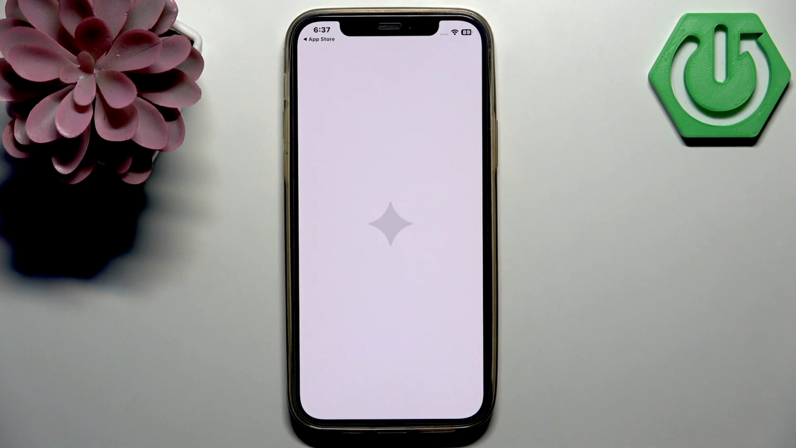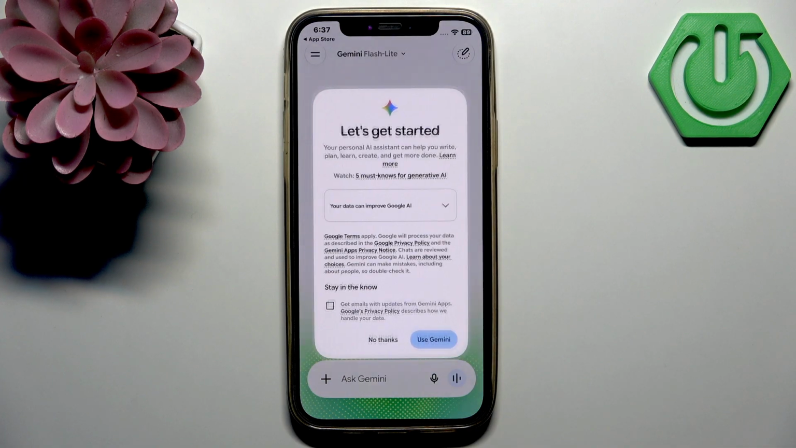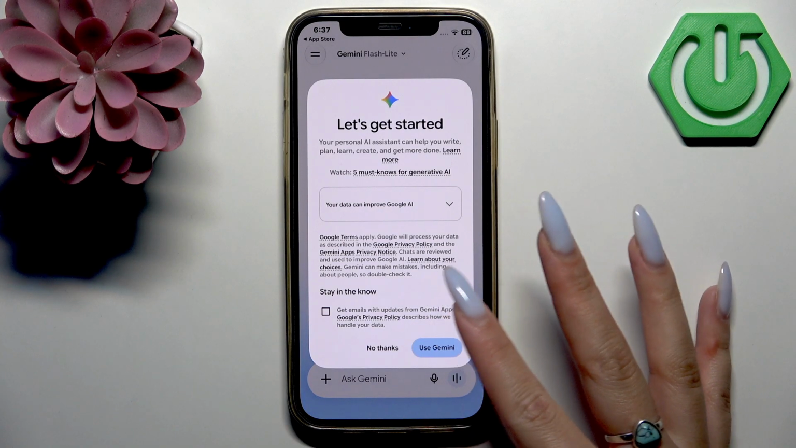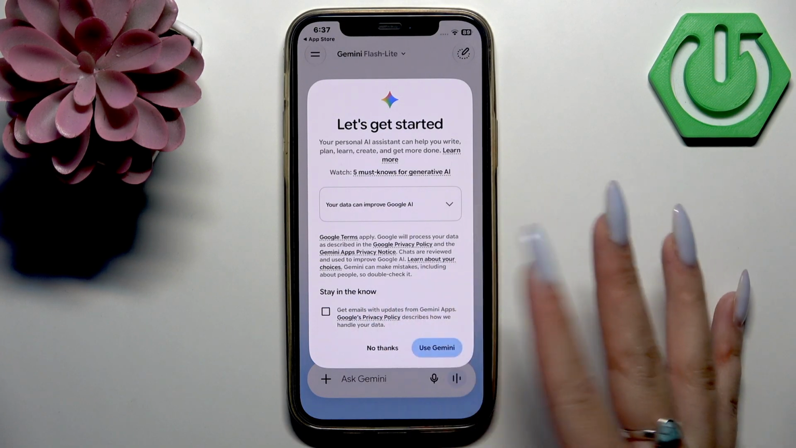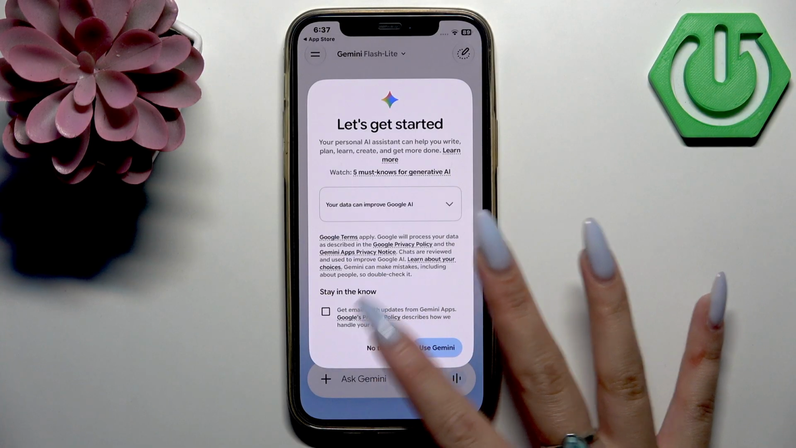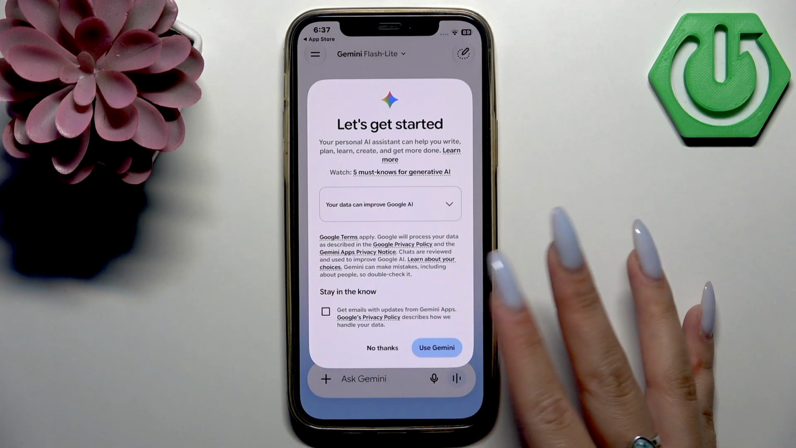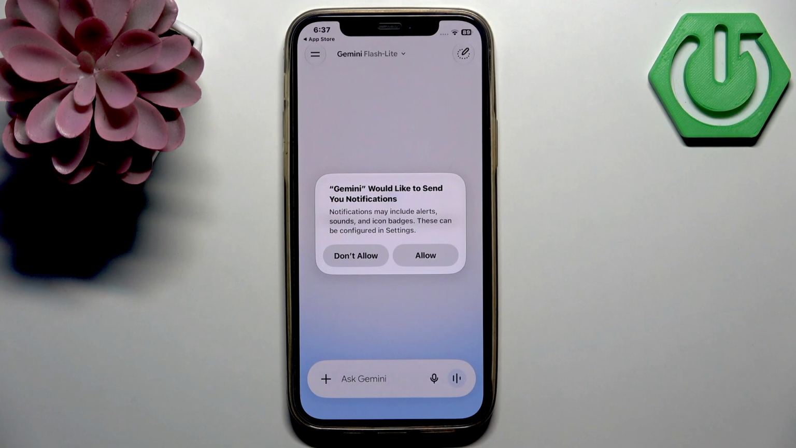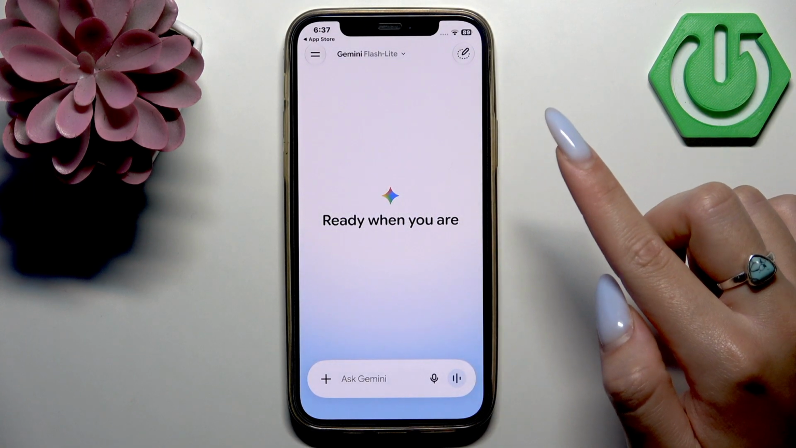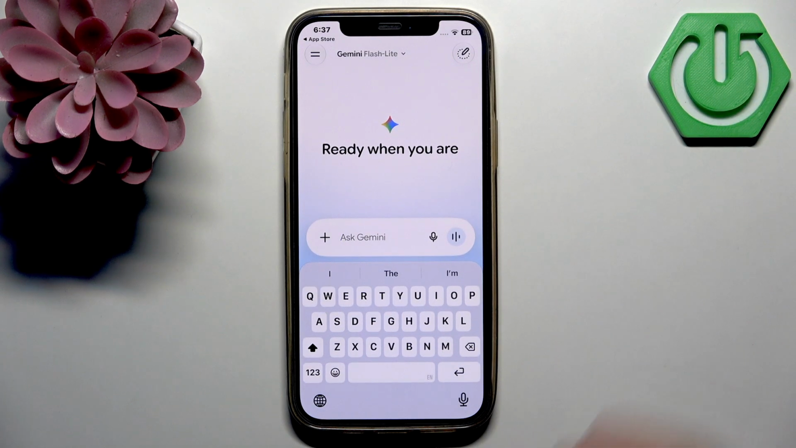So I will press continue like this. I'll tap no thanks. Okay, it wants me to press the use Gemini button, and then basically you are ready to use your Gemini application on your iPhone. So that's basically it.